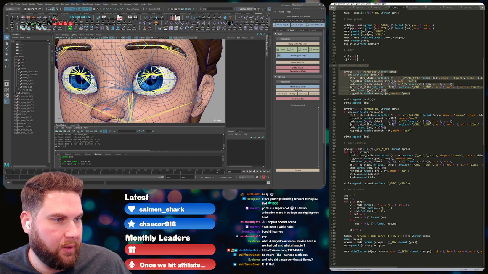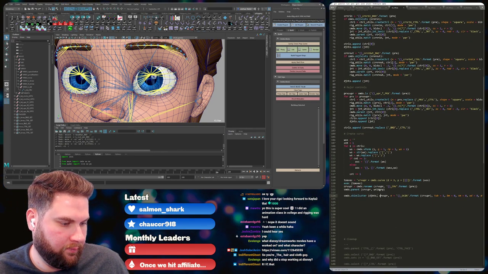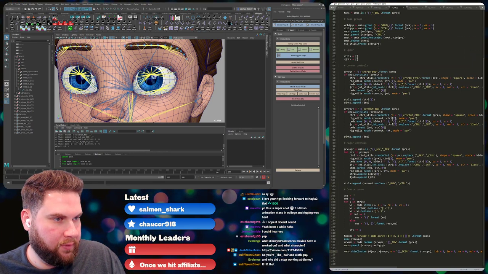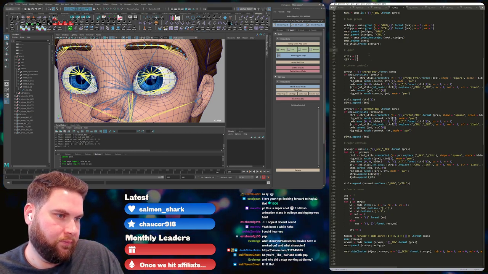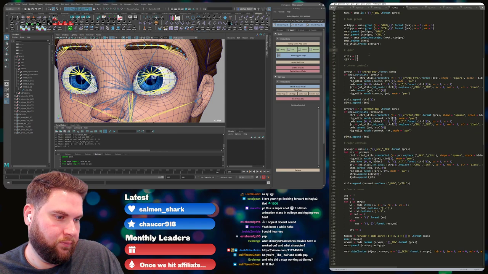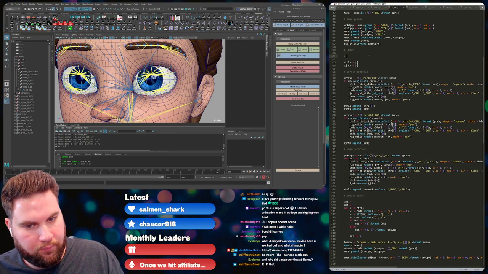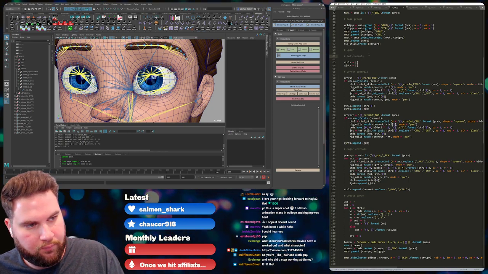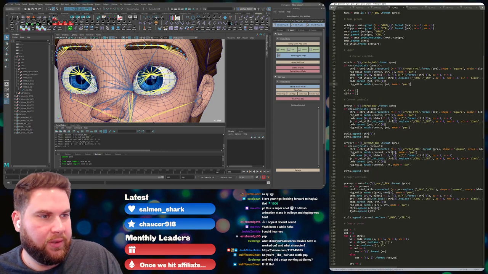Create an upper blink control. Guess I'll do that up above the corner controls. It's a good name for this whole section. Eh, whatever.